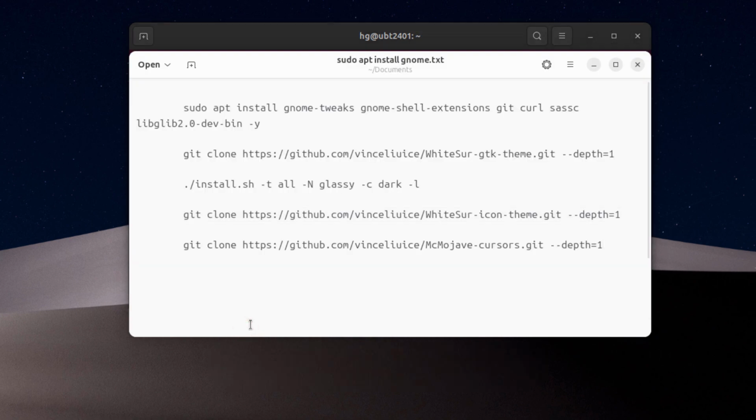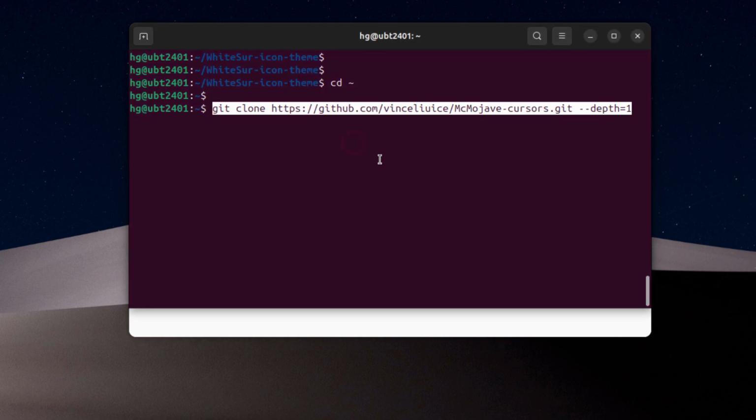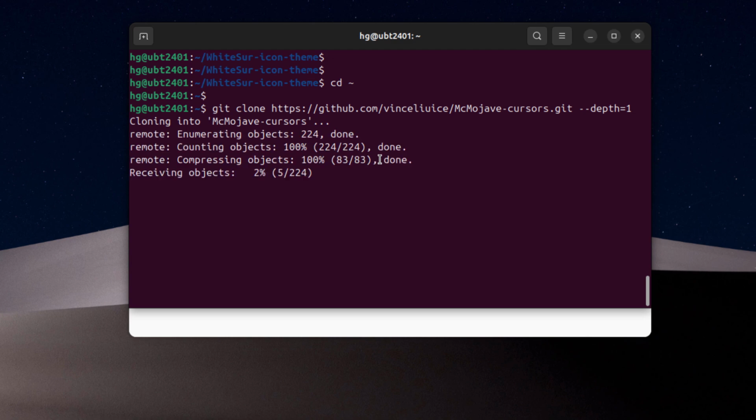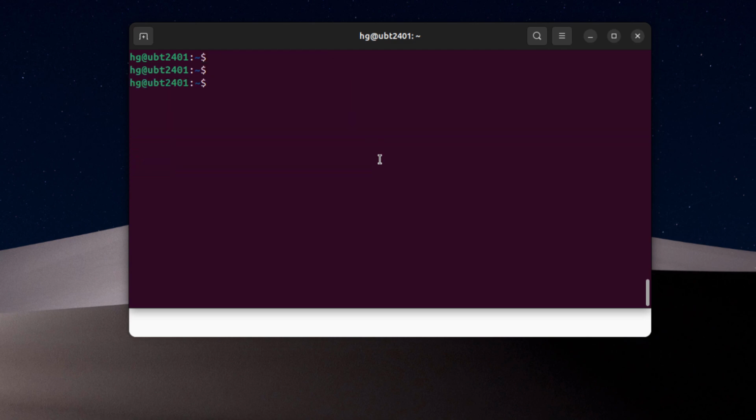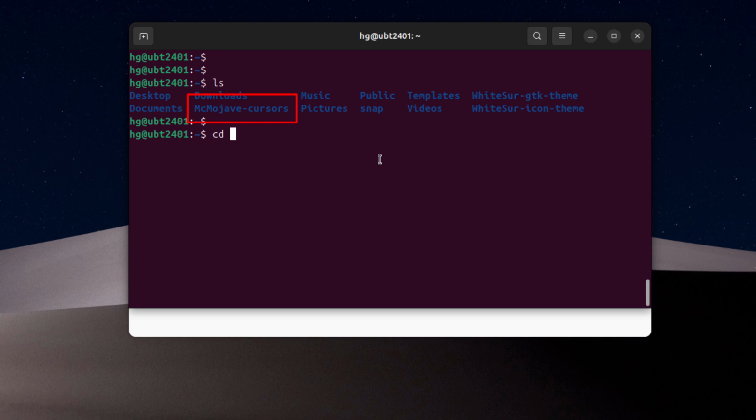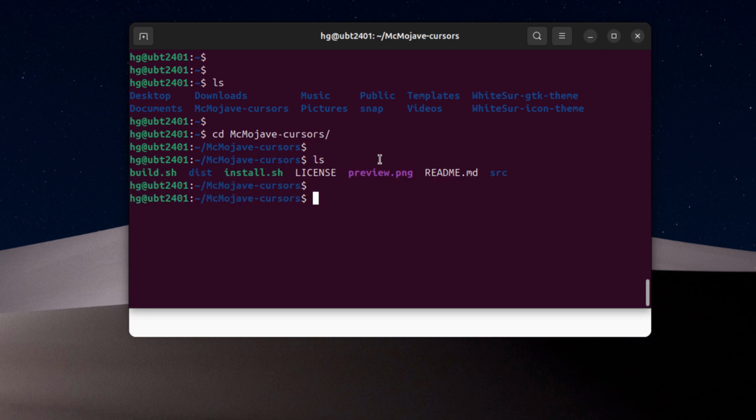Next, we'll download a macOS-style cursor pack from GitHub. Just run the command shown on the screen. Similarly, navigate into the folder you just downloaded to continue the installation. Here, we just need to run the install file to install the cursor pack on the system.